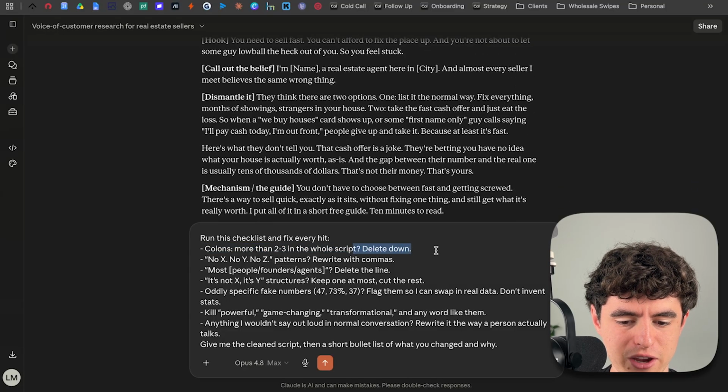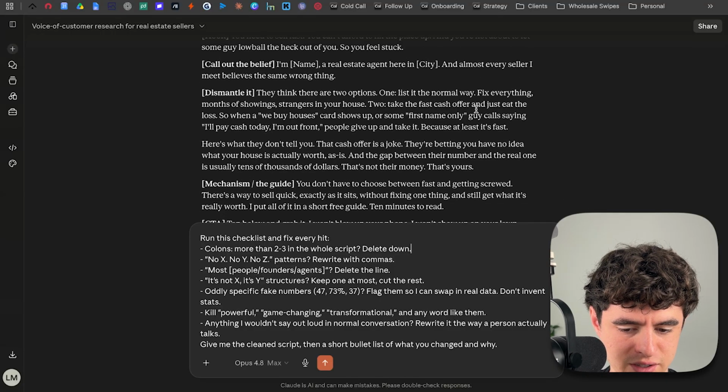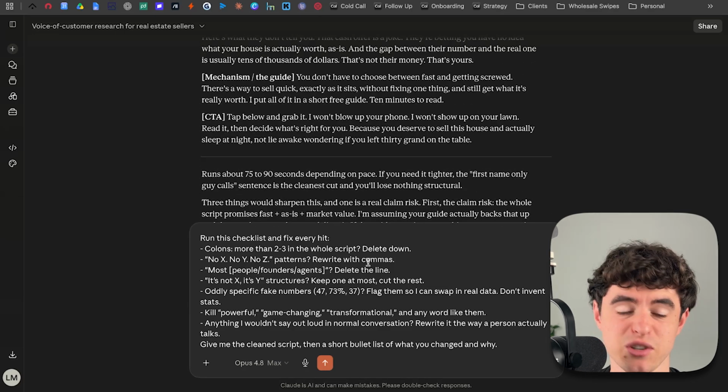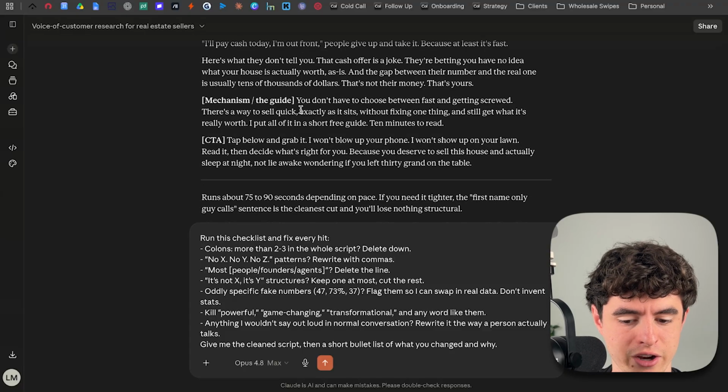And you also want to make sure that it doesn't have periods. You want to replace all the periods. Like if it has, for example, right here, there's a quick way to sell exactly as it sits without fixing one thing. And sometimes it would have periods instead of commas. You just want to make sure that you fix that so that you can read it properly when you're actually recording the ad. And other things as well.